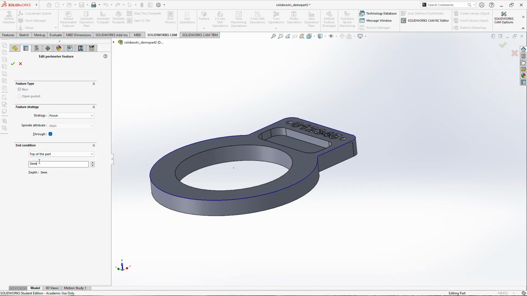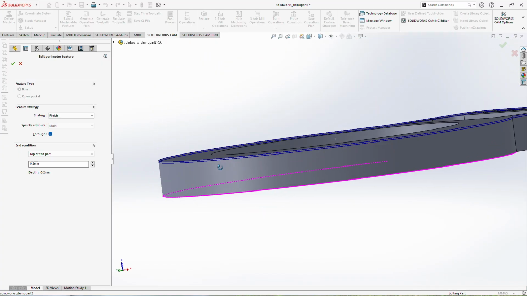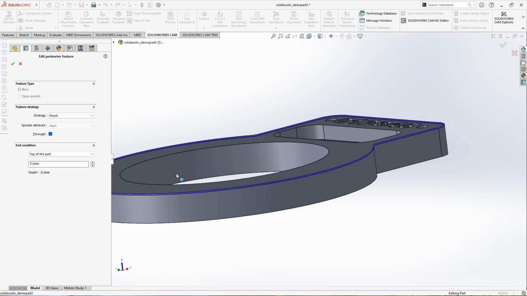So we do have to give this some form of a depth, so how deep we'd like to go with our chamfering bit. So for example, I could say something like 0.2, and you'll see that the line is then brought down by 0.2. So we have a nice area that we can go ahead and machine our chamfering toolpaths.